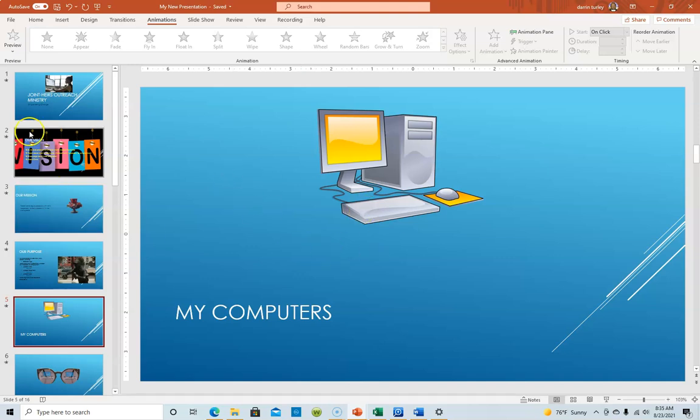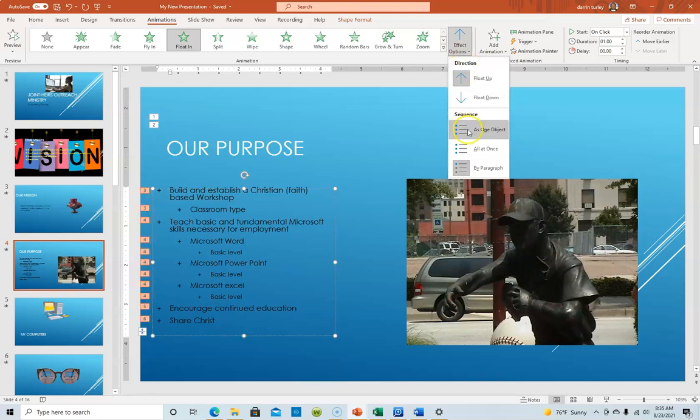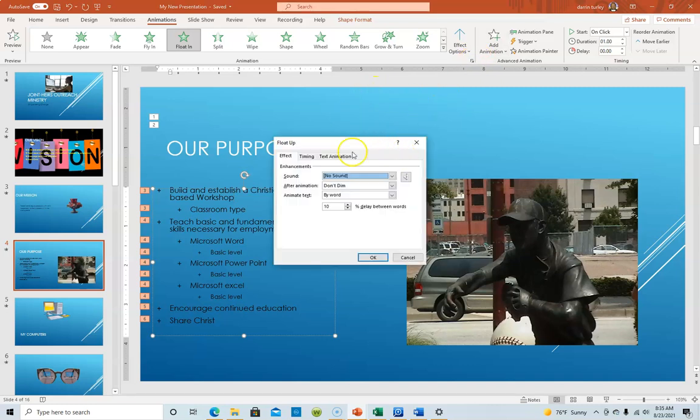What I want to show you is the effects. Now we addressed effects a little bit before. On the effects, I can have it either float up, coming from the bottom, or float down, coming from the top. Or I can have it done by object all at once or by paragraph. In addition to your effect options, your little drop down arrow gives you more options. In your drop down, you have effects where you can add sound. And this can be a little bit overkill too if you put sound on everything. Like I say, know the audience to which you present your presentation.